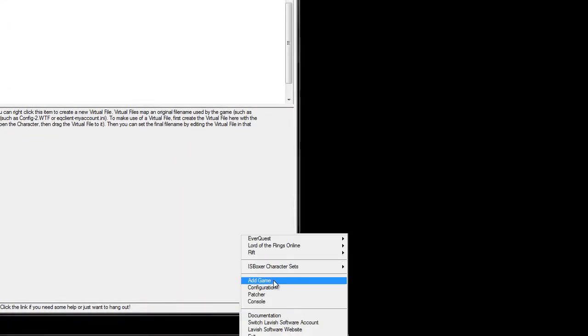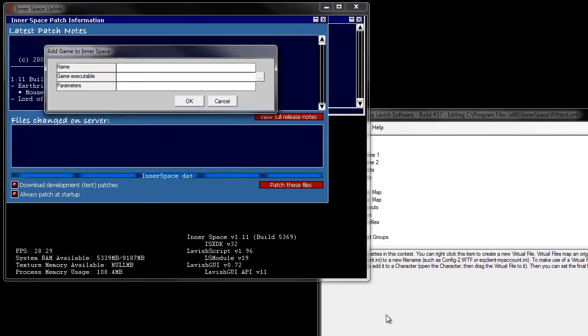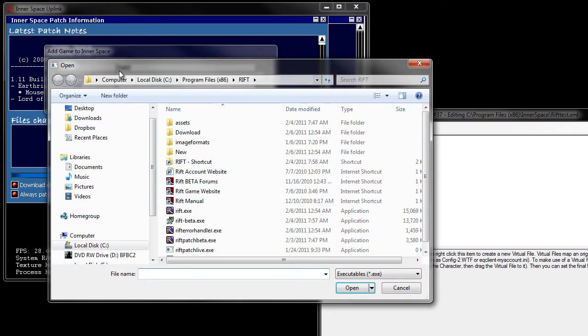So we'll right-click on the Innerspace icon down by the clock, go to Add Game. We'll name this one Rift. For me, it's going to be Rift 2. Go into your game executable path. It's going to be wherever Rift's installed. And you want to tell it to load the Rift patch beta.